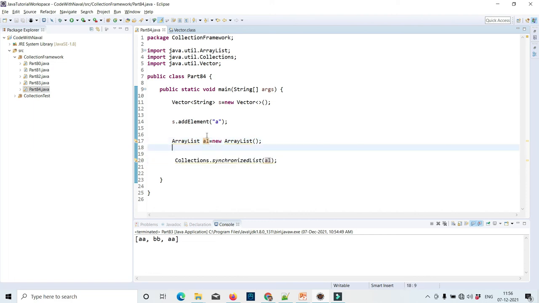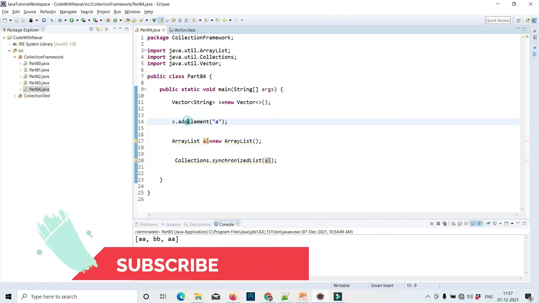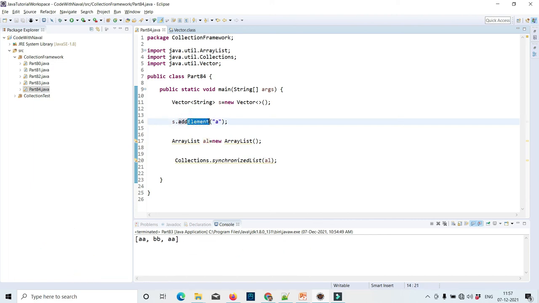So in vector we have a few advanced things, but we mostly don't use the vector class because it is a legacy class, and the vector class method names are too lengthy. Almost every method uses this word element.